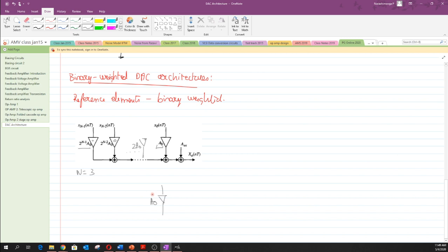This A naught can be anything. It can be a charge or a voltage, or it can be a current. Okay, we'll talk about it when we discuss it. Here in this case, let us assume that the bit that we apply is X naught, and that has been amplified by this quantity and added. And again, the next digit would be binary weighted by 2 times that of A naught, and that's been fed. The bit that drives it is given as X1, and the next one will have 2 to the power 2, which is basically 4 times that of A naught. And again, it's been added.